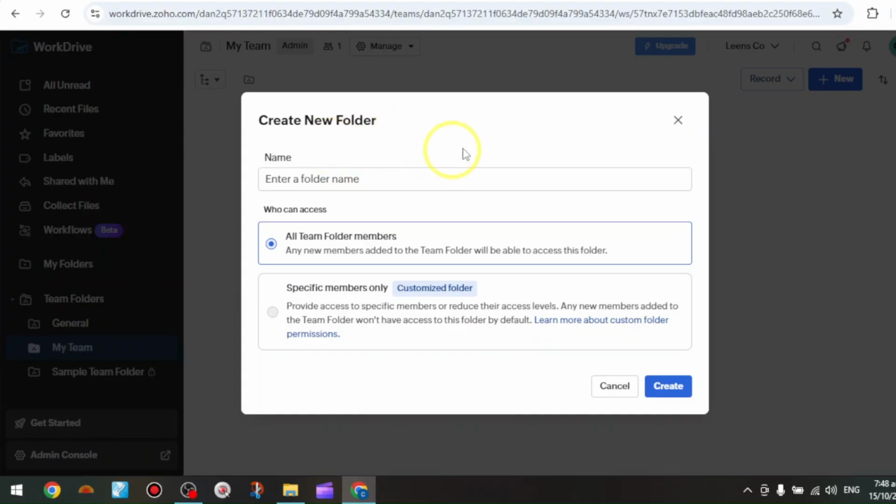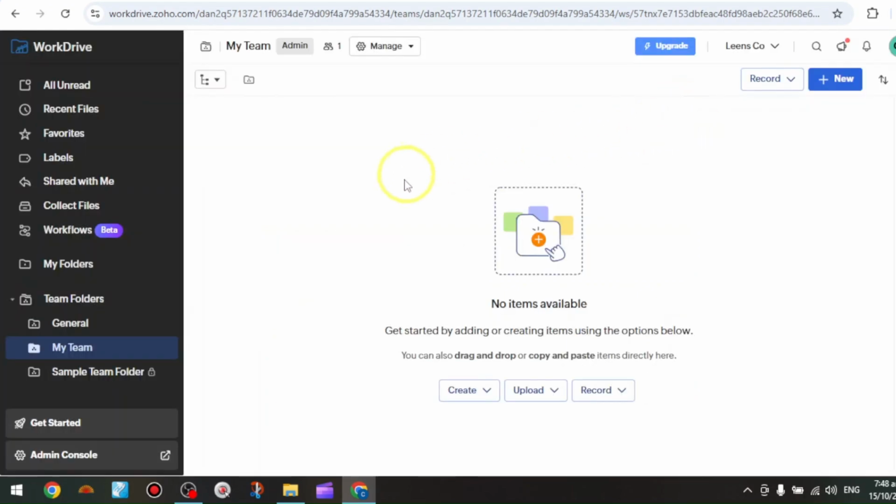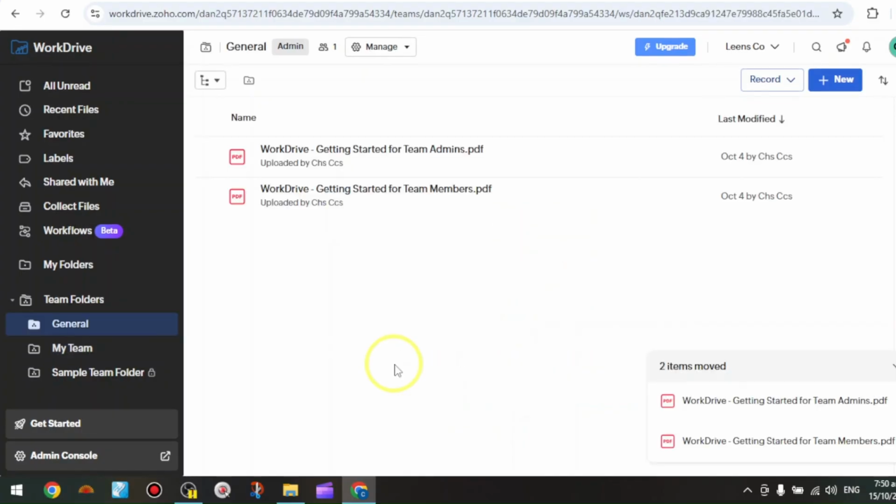Zoho WorkDrive also lets you preview files without downloading them. Super handy for quick reviews. Now here's a fun part.